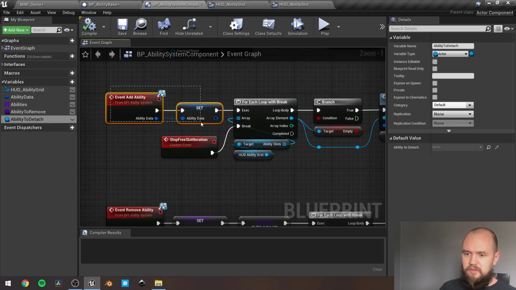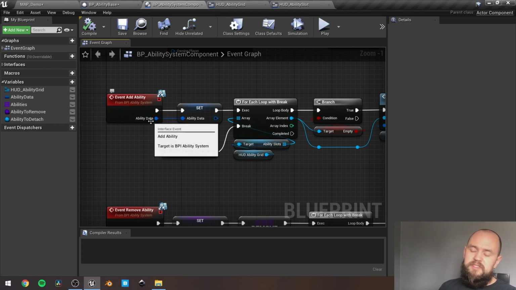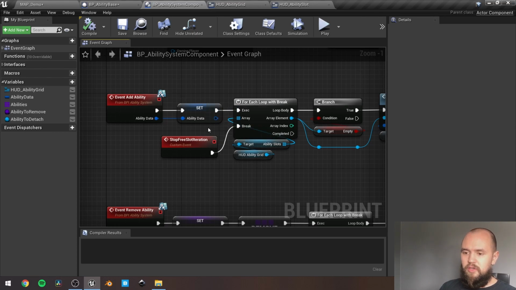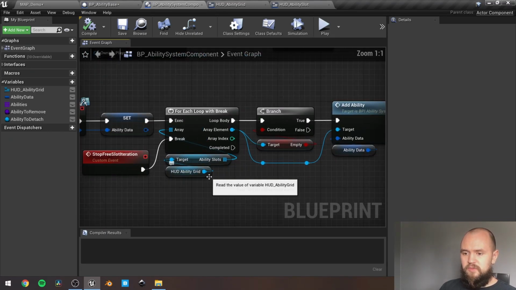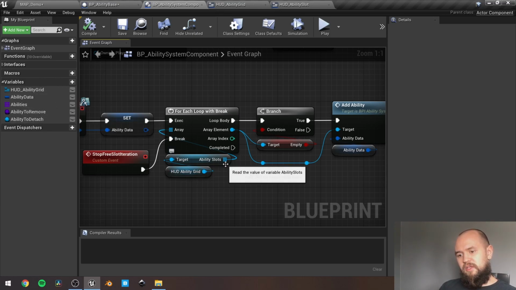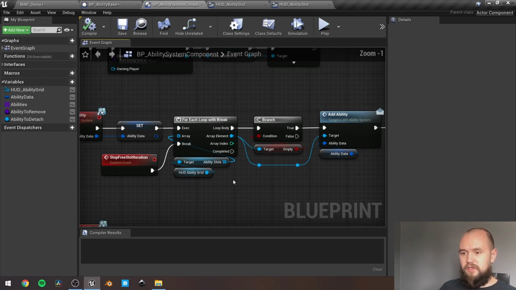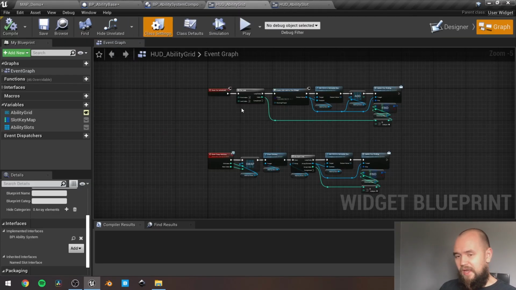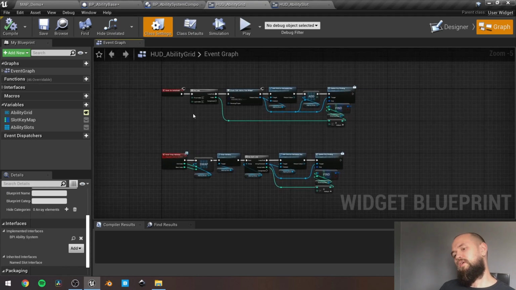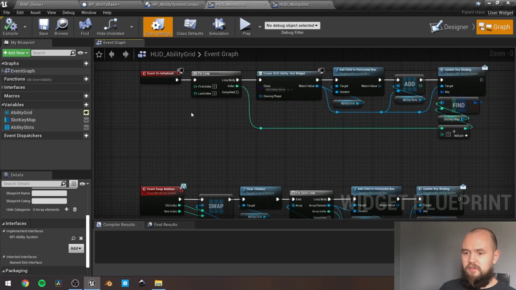Now, in event AddAbility, we store the ability data that we will receive from different places in our local variable. Next, we check whether we have any free slots to add an ability. For this we use a for each loop with break, and from the HUD ability grid, here you can see I have ability slots. Actually, let's go to the ability grid and you'll see what we should add here to make it work. As I said earlier, it's a little bit confusing, but try to stick with my explanation and you will have this system work perfectly.